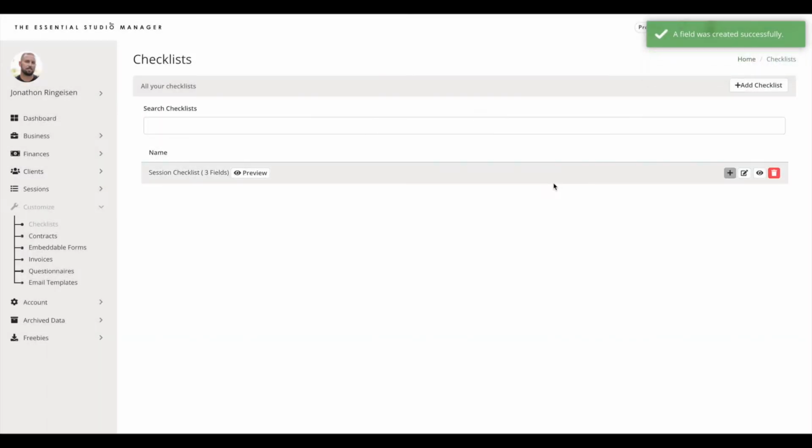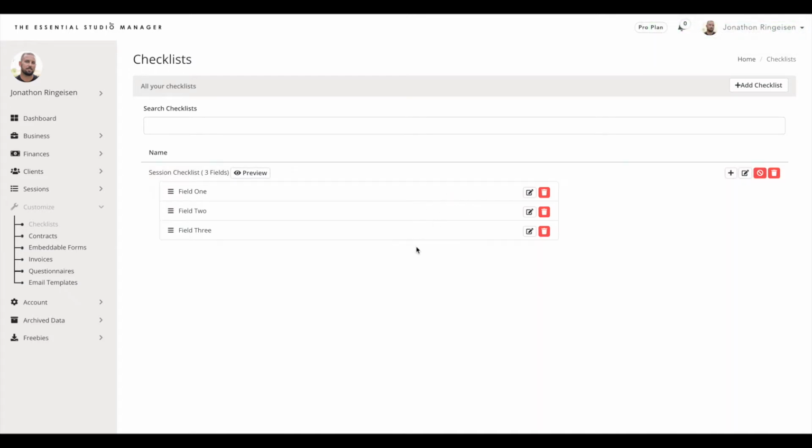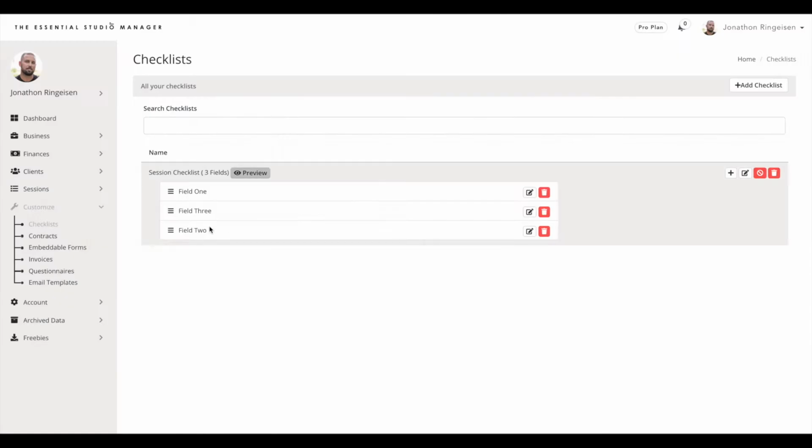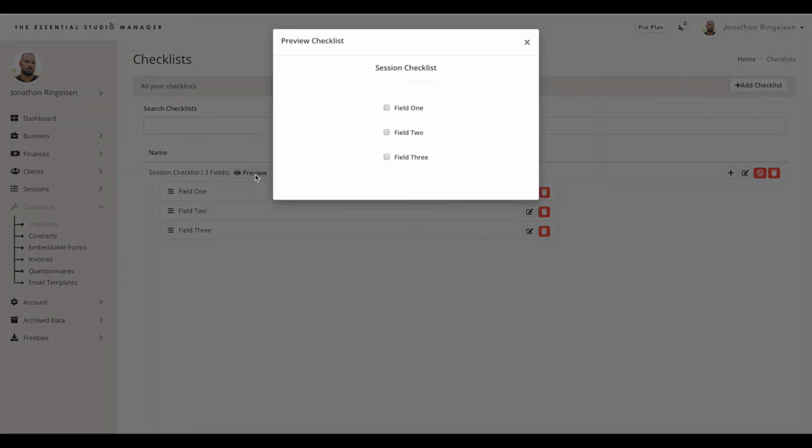All right, we have our fields entered. If I click the eyeball icon, this will allow me to preview my fields. If you want to reorder the fields, you can just click this icon right here and drag and drop wherever you want it, and it'll reorder it. You'll see when we preview it, it's changed. Number 3 is in the middle and 2 is on the bottom. If I want to switch it back, I can, and it saves automatically.